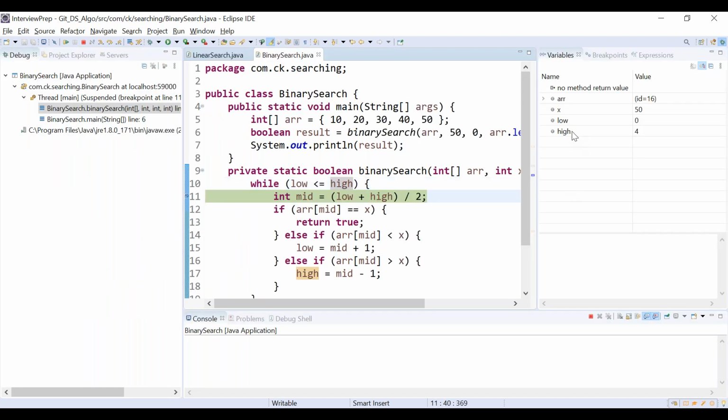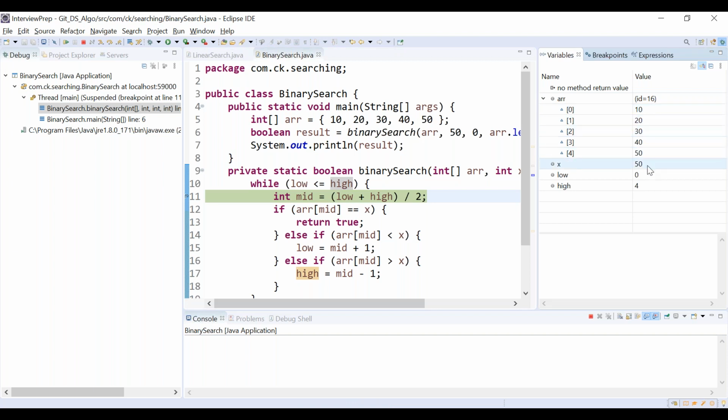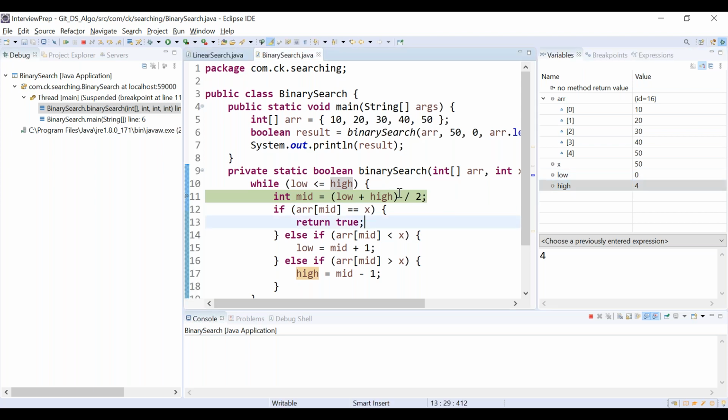Here I'm debugging what is there inside my array: 10, 20, 30, 40, and 50. So this is my array. Index 0 has 10 and index 4 has 50. The value of x is 50, which is what we are trying to search for. Low is 0, high is 4. Low and high are both indexes, guys. These are not the actual array values.